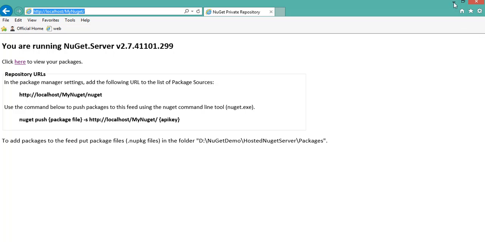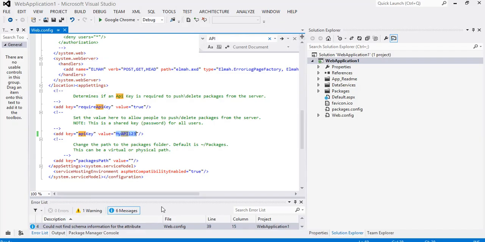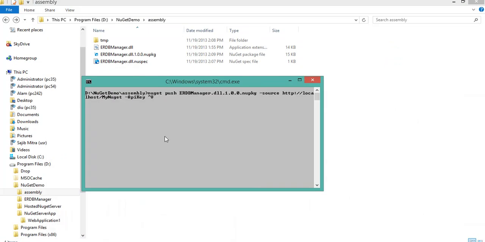This application is running. Our source is, and the API key, my API 123 based on our config file.